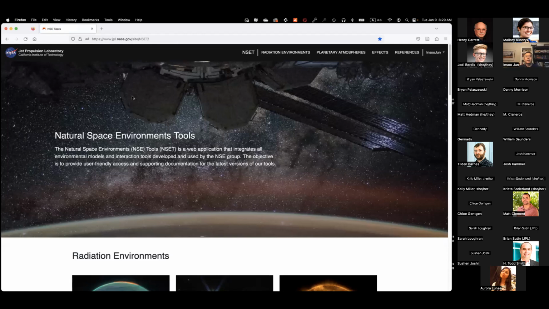You can see in the top portion of the website, I'm hoping you can see my cursor, we have radiation environment models and atmosphere models for solar system planets, and we also have some effect tools that you can use to evaluate radiation effects on your material or device. They are very simple tools, and we also maintain references here. For this particular presentation, we are interested in the radiation environment for Uranus. So let's go through the radiation environment for Uranus.